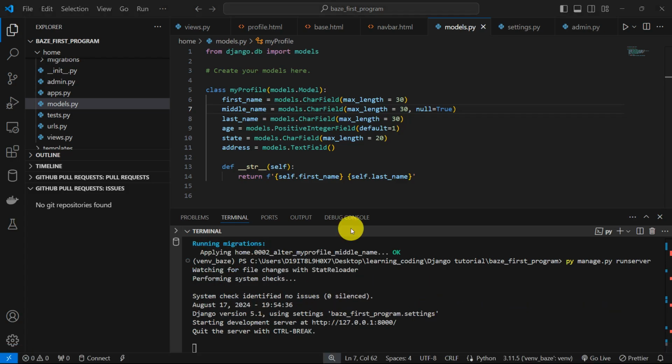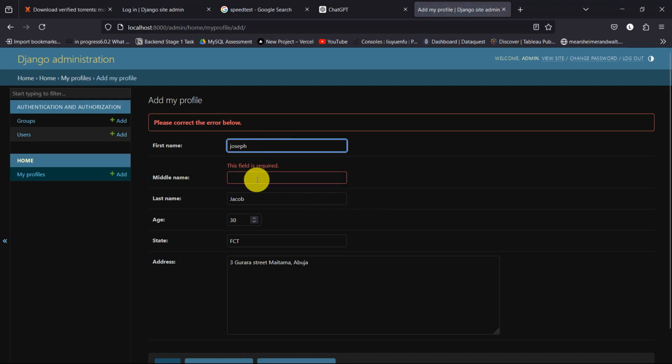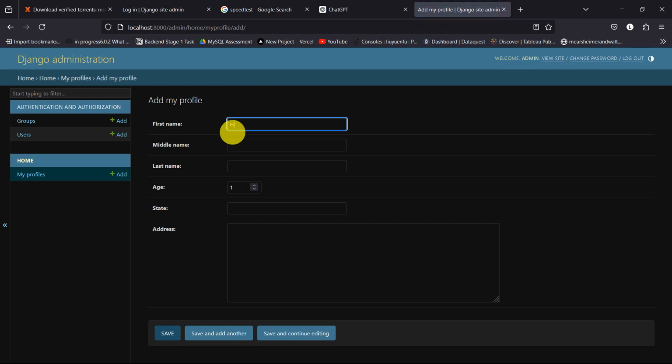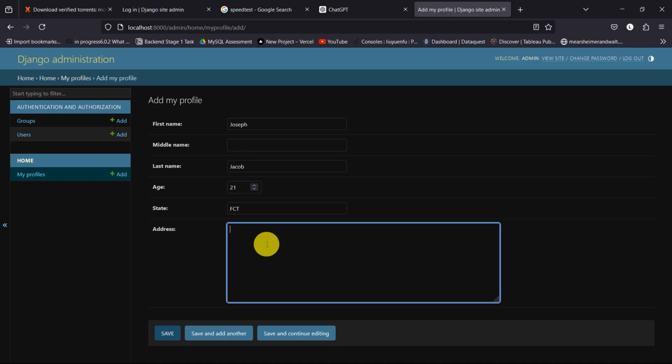Hopefully, okay, so it's still trying to run. Okay, so I can now leave it as, sorry, so I'll add Joseph, put middle name none. I'll just put Jacob. Let's say 21. State FCT. Say number 4 Gurara Street, Maitama, Abuja, and save.